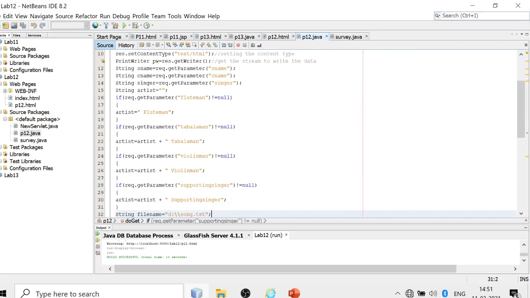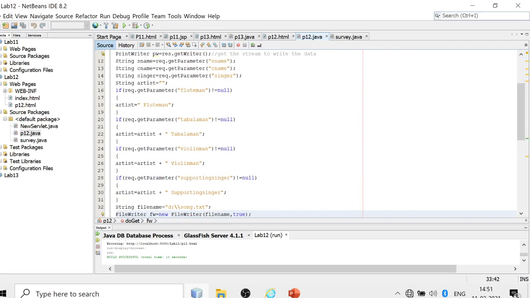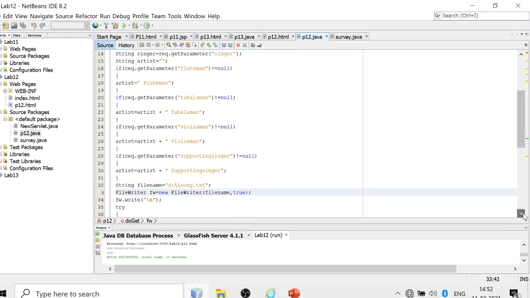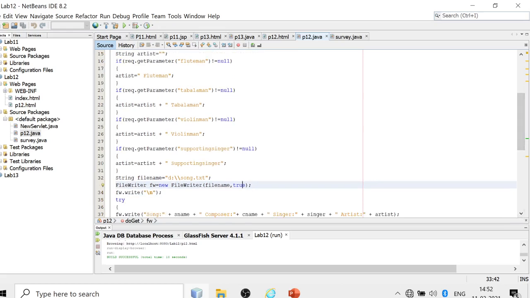So for all the 4 checkboxes, we are checking if the artist is selected or not. It can be a flute man, tabla man, violin man, or a supporting singer. All that we are concatenating and storing in some file. In the file path, I have given D drive. If you don't have D drive, for the file you can give whatever drive you are having.